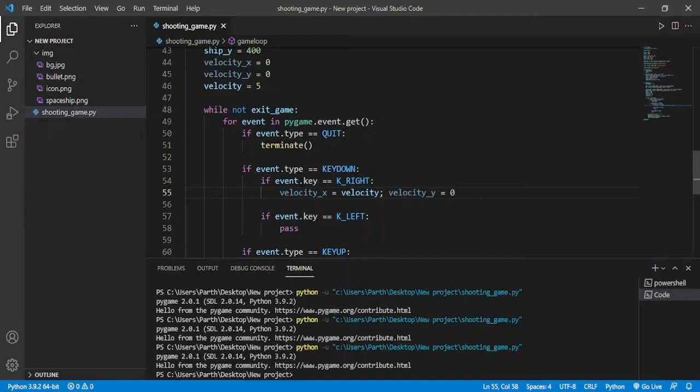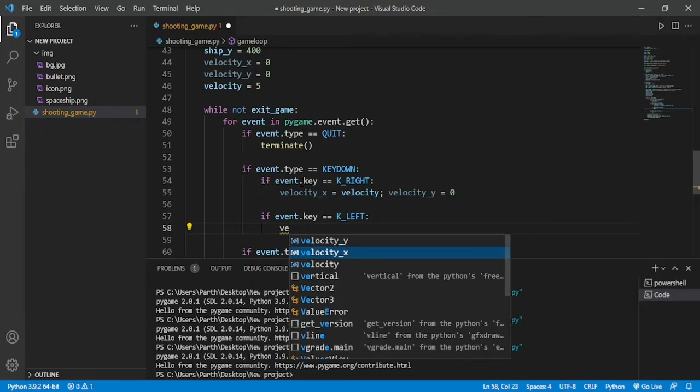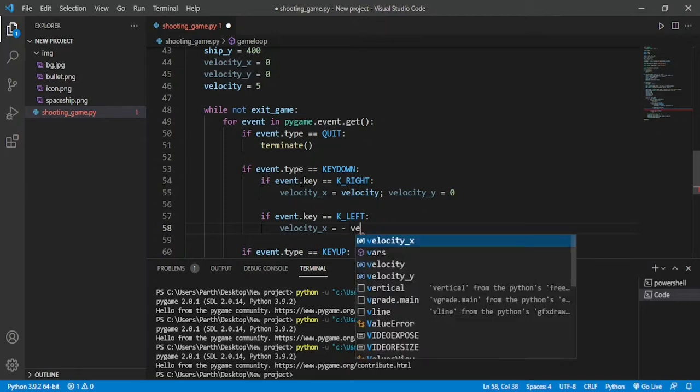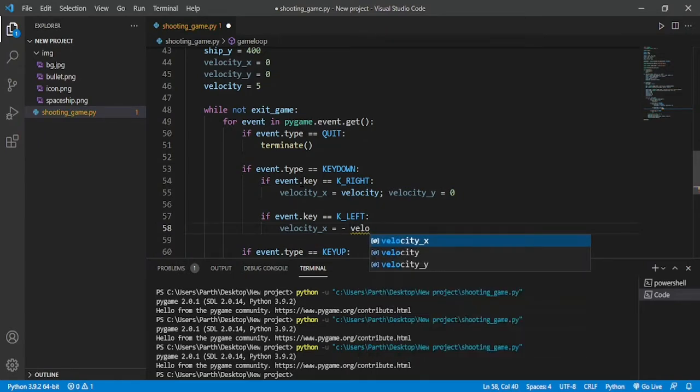So we are just going to pass the value 0 to velocity y. Okay, we are going to do the same with the left arrow key. The only difference is that we are going to pass the negative value of velocity and store it in the velocity x variable.